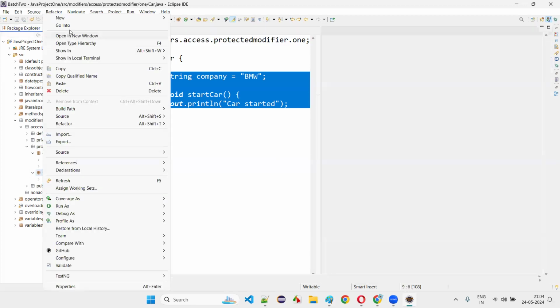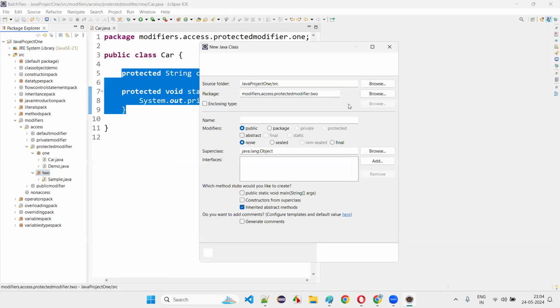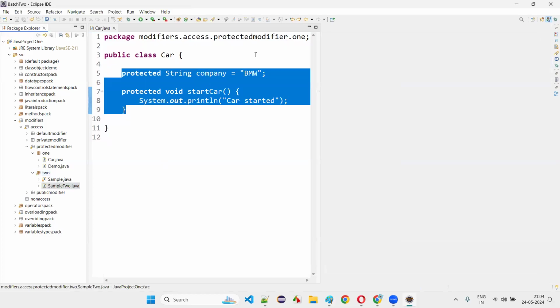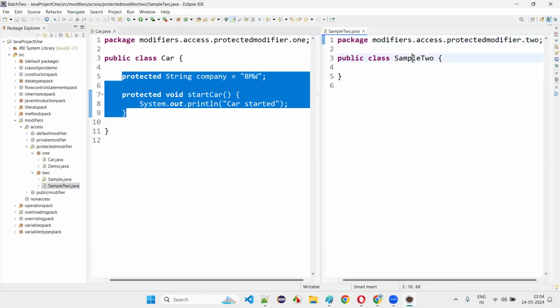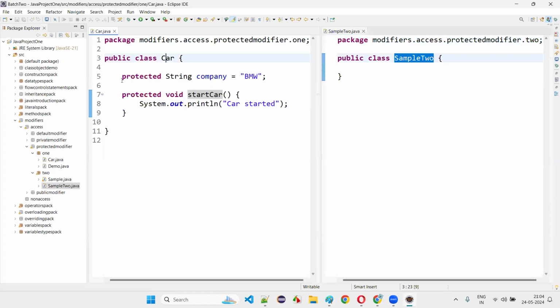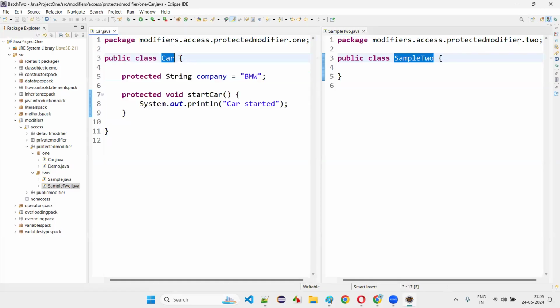Outside the package only, I'll create one more class. I'll name this class sample2. Click on finish. Now, inside this particular class, which is outside the package, to access the protected modifier specified variables and methods, I'll make this class a child class. How to make sample2 a child class of the car class which belongs to a different package?